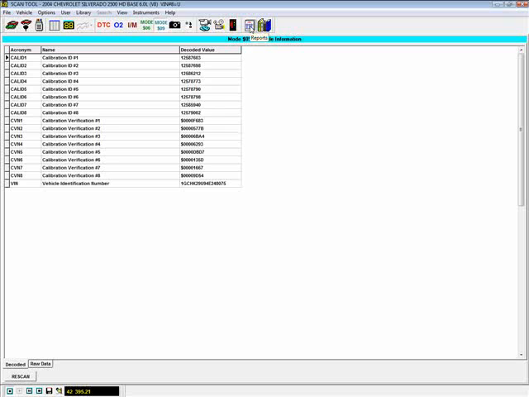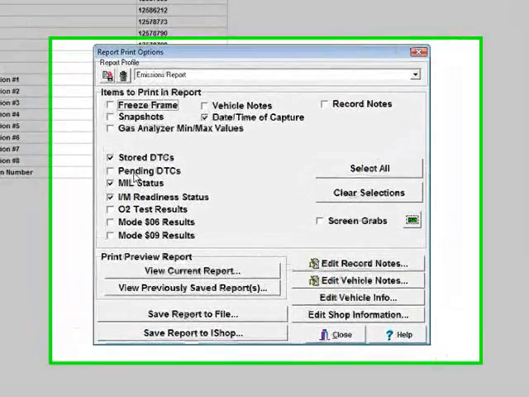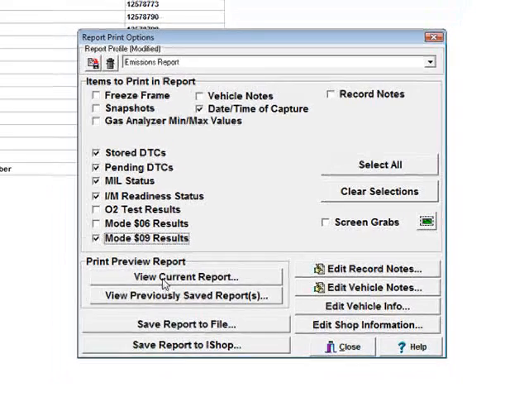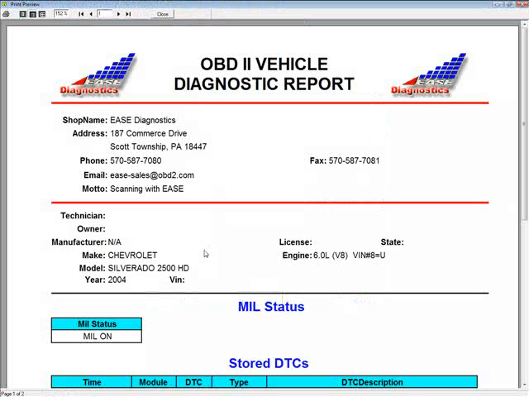Now if we wanted to store all that, we just open up a report here and you have some various selections as to what you're going to store in your report or not. So I have some stored DTCs, pending DTCs. We'll put in some Mode 9 data and we'll just say View Report. So you can see in seconds a report was generated. You can see your shop information at the top.